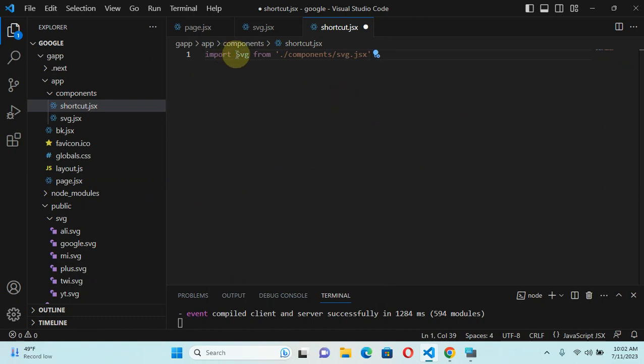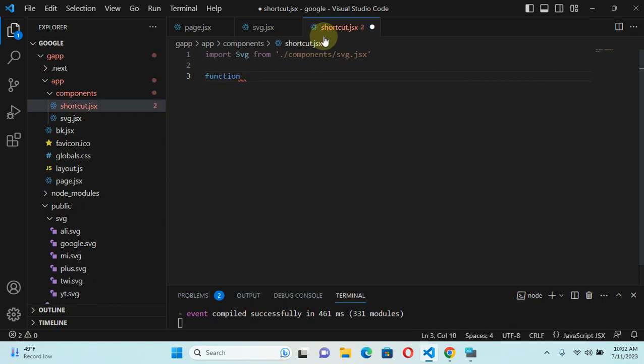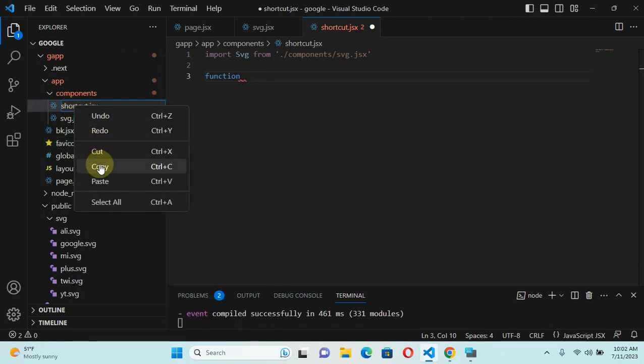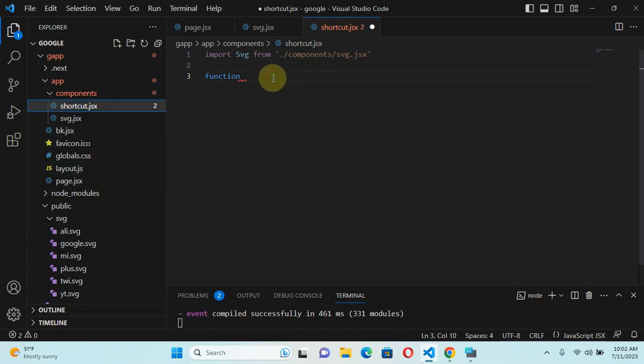Okay, that means we have imported the SVG component. We are going to use it. Okay, now let's continue. Let's create a function shortcut. I'm relying on IntelliSense here. What might be the problem? Why is it not kicking in? Function, yes. Apologies for that. Let me just try to copy this function shortcut. Okay, copy this, paste it here, function shortcut.